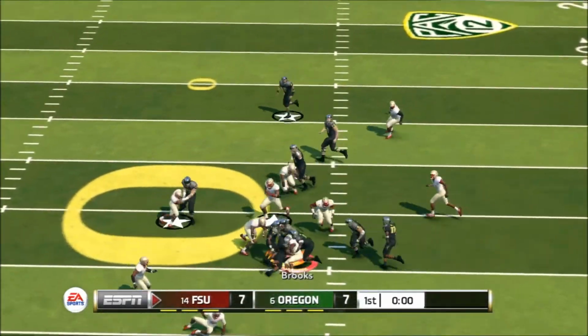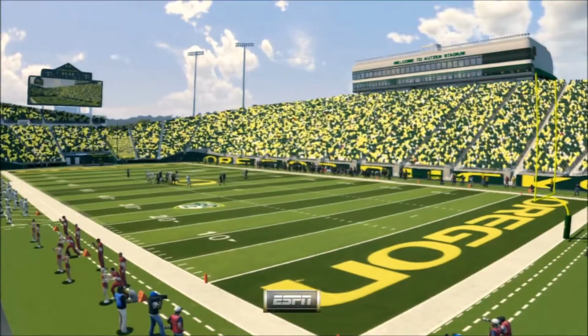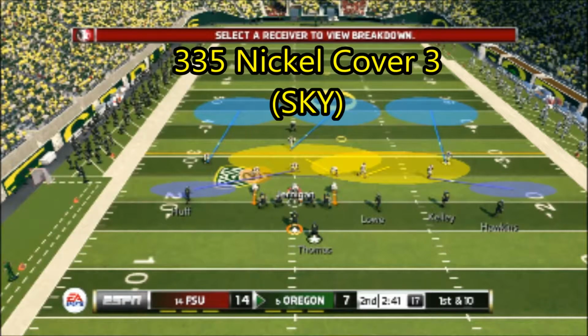And we get a pick right there. So that's a nice play, and we get a score out of it.